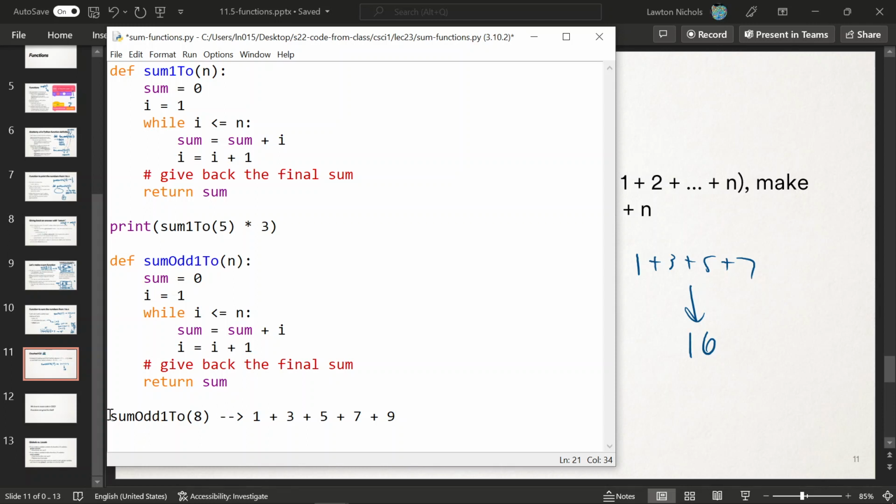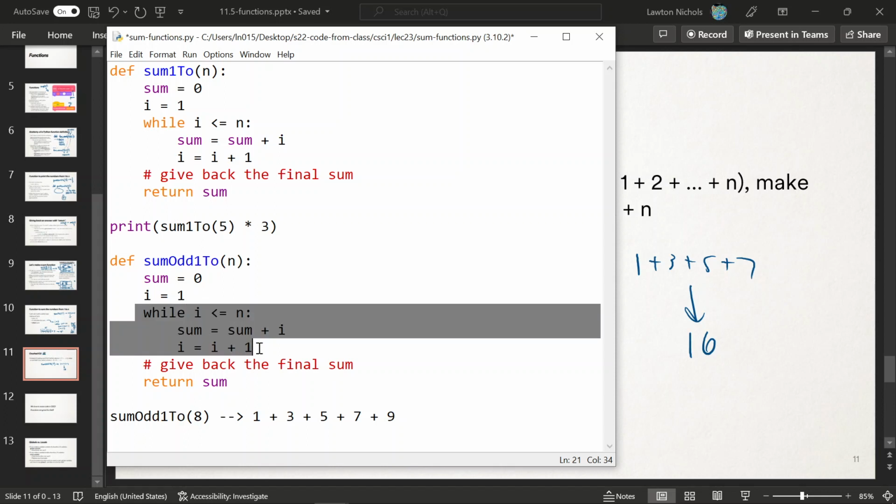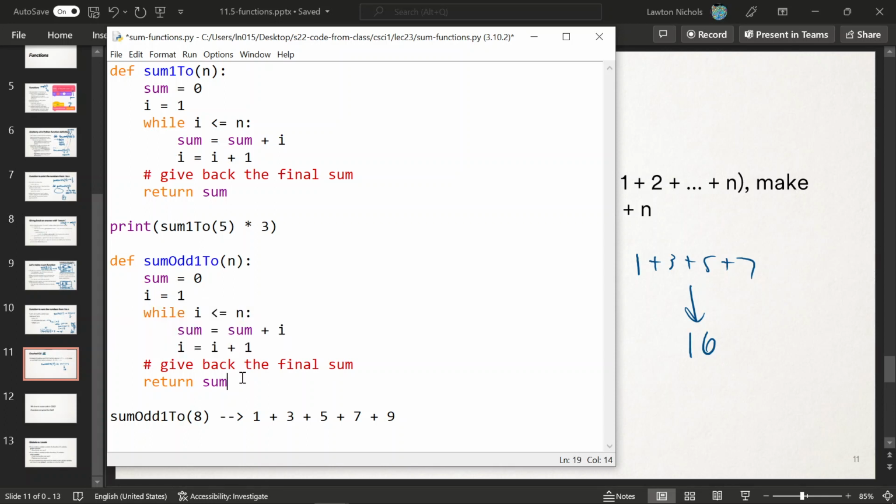So how can I change this? How can I make the next i that I add 3 rather than 2? And the one after that 5 rather than 4? Yeah? What needs to change? Which line?